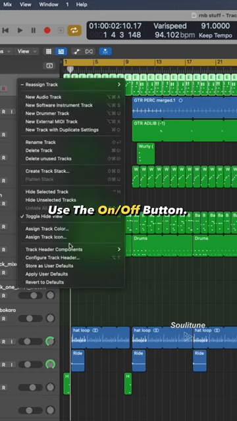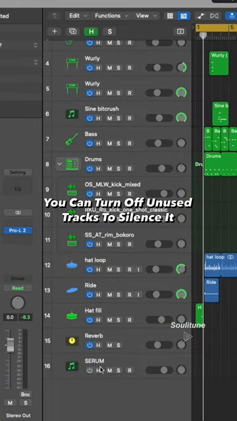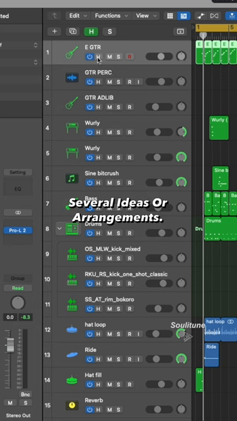Number three, use the on-off button. This feature is pretty straightforward. You can turn off unused tracks to silence them and to save processing power. It's a great feature in a project with several ideas or arrangements.